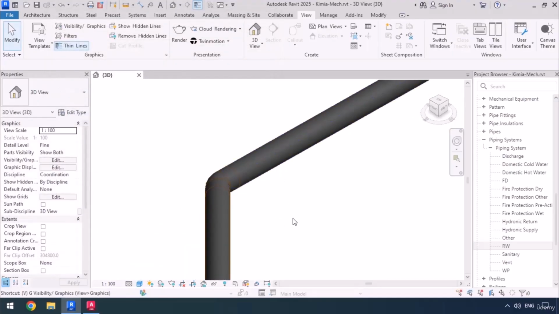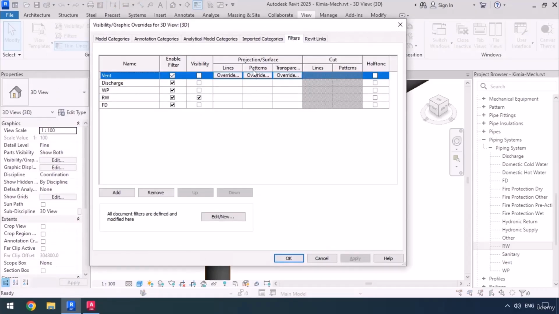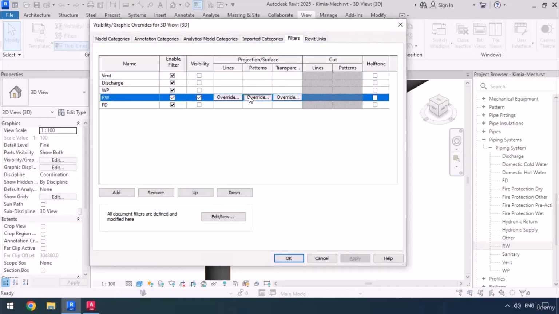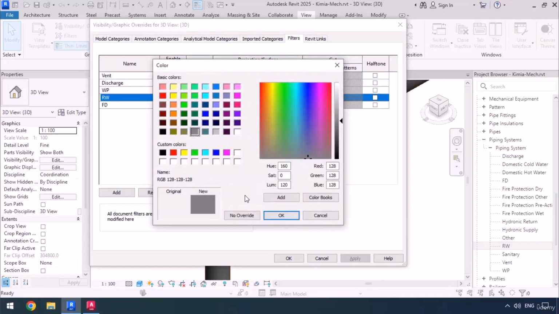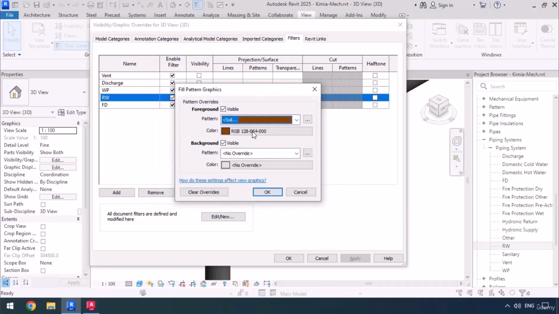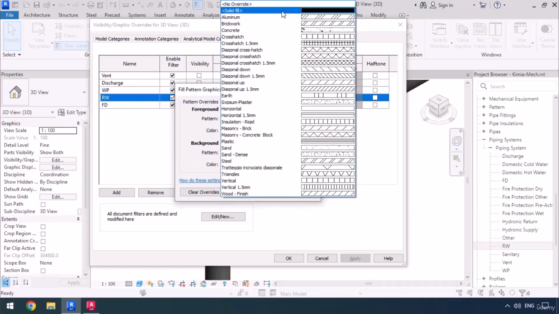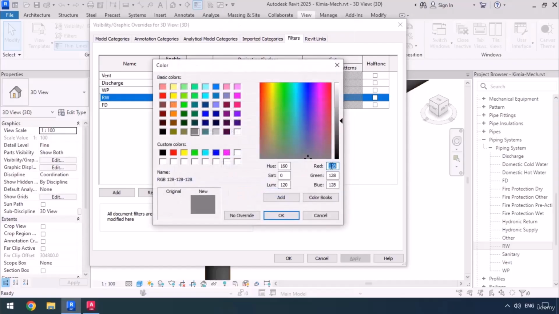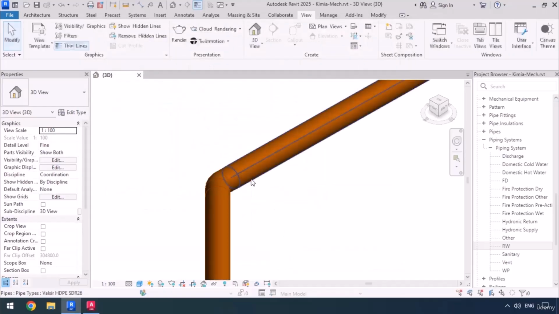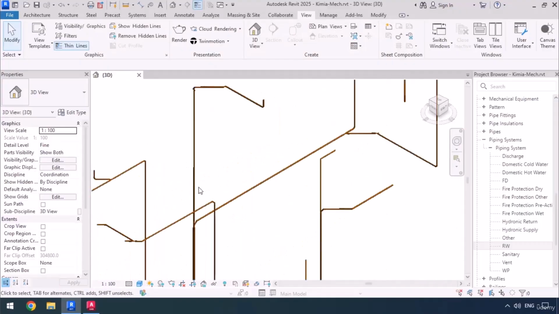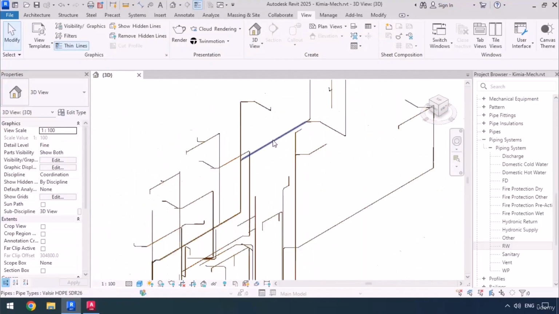But if we want to change its color, then we're going to hit VV, go to the Filters tab, and now we can see this Patterns column. So for the rainwater, we're going to go over here to select a color, and we're going to give it the same color. The color code we had was red 128, green 64, blue 0. Now click OK. Then for the pattern, we're going to select Solid Fill so that it fills the whole pipe, and we're going to do the same thing for the background. And here were the codes for that color: red 128, green 64, and blue 0. Now click OK, OK, and OK. And now we can see that the pipe's whole color has changed. So making this change in graphics will make it easier to identify these pipes.